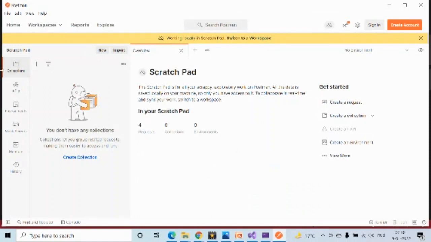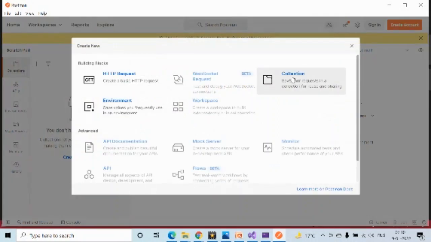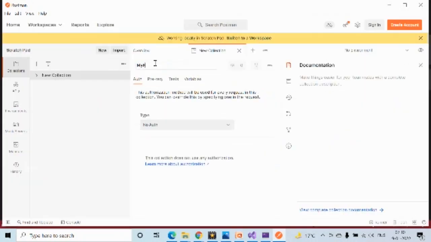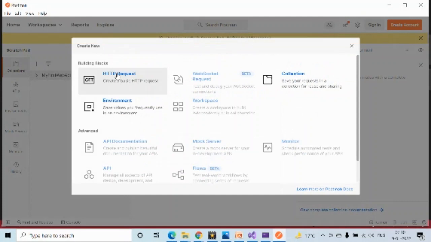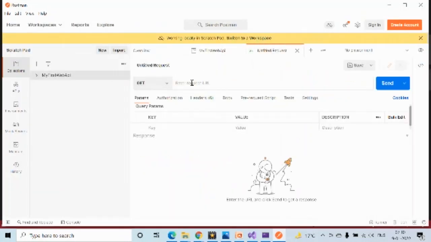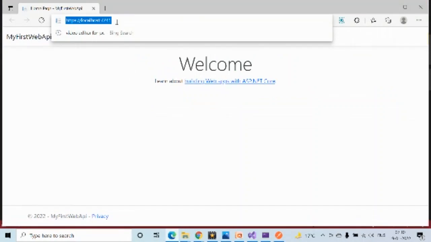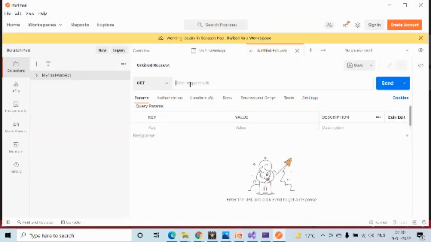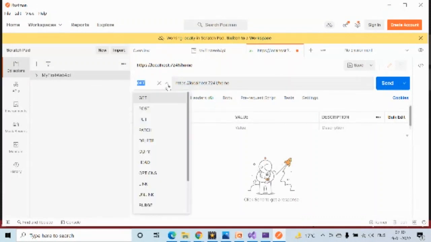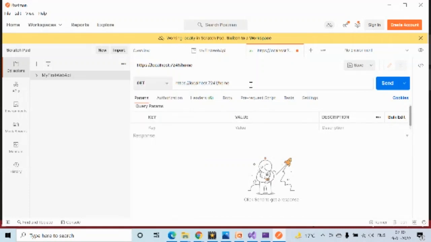So what you can do is create your own collection for your project. My project name is my first web API. In this project, I will create my new HTTP request. This is the page which got loaded, but actually it is calling the home. If you click on this, this is nothing but a get. This is the option which you select depending on the route you are making, like get, post, put, patch. Click on send.